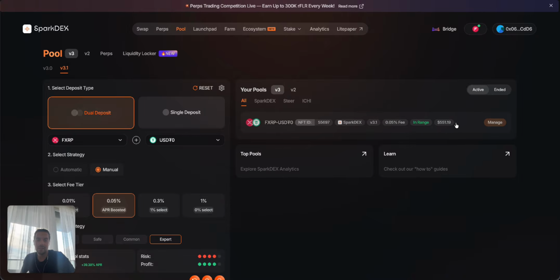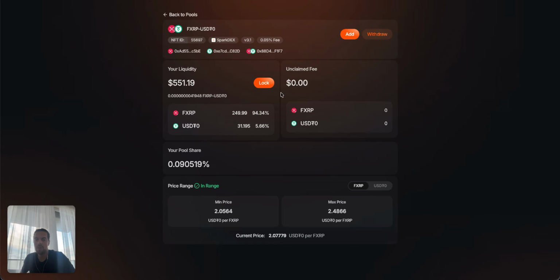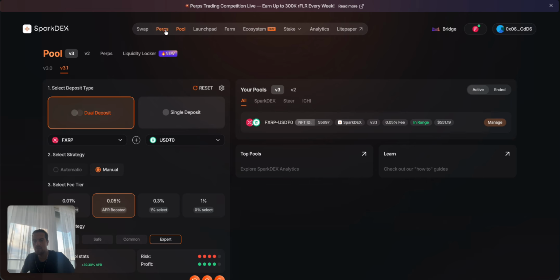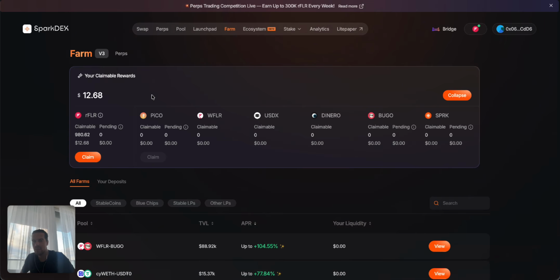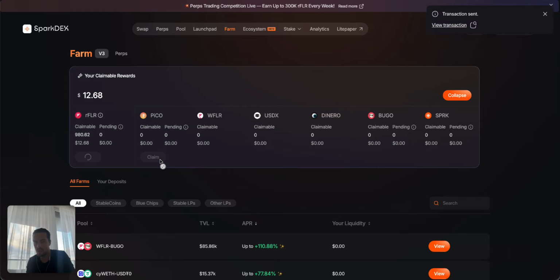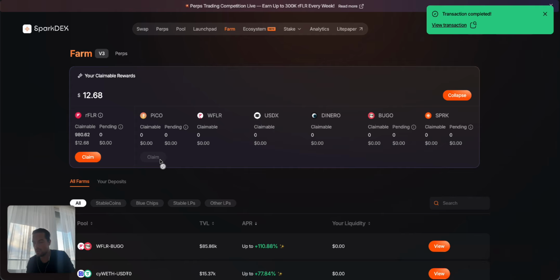So that's it. Now this amount is working for me, is generating yield. I will be getting paid in XRP and USDT0 right here. Plus I will get some rewards as well. And I believe I saw some rewards here. I can now claim $12 worth of rewards. Why not? I'm fully for it. I will confirm it. And I just got $12 in rewards. That's nice. That is nice.